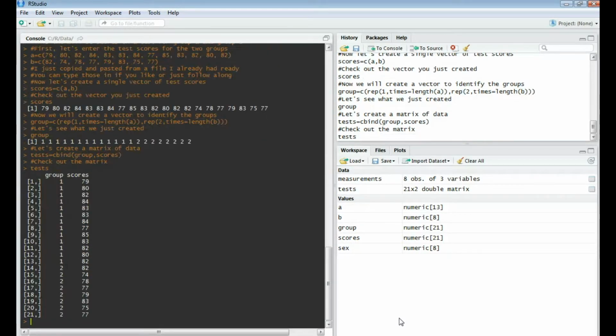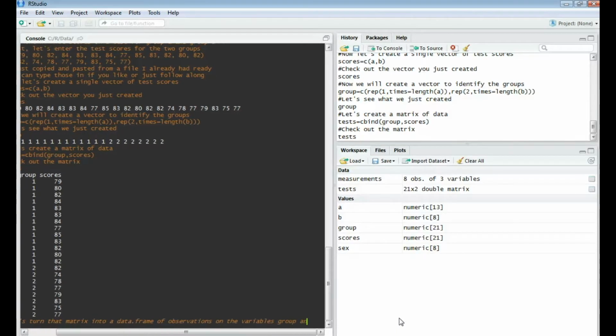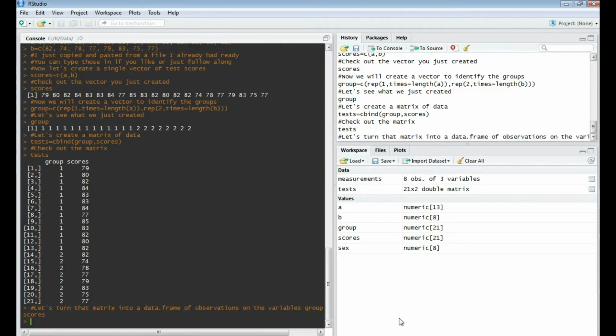So this is a better format than 4 or 2 or however many separate vectors that we have. We just have one place for all of our data. Now we're going to want to take that matrix that we just created and turn it into a data frame so that we'll have 21 observations for 2 variables. So 21 participants, for instance, that belong to a group and have scores.